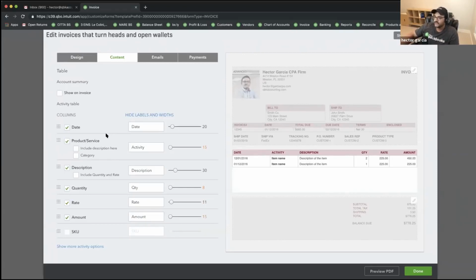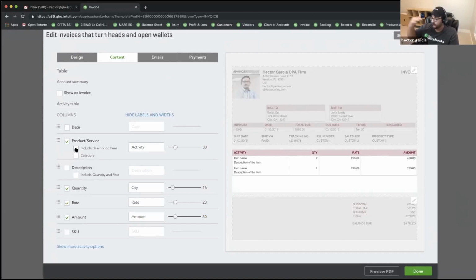I can also disable some of these columns. So if I don't want to see a date associated with each specific line item, I could disable that. If I want to include the description of the item as well under the item name, I can click on that. If I don't click on this box, then it will be a separate column altogether. So I have a couple of choices. I can either have a separate description column, or I can have a description under the item name. So you've got total flexibility on the one that makes the most sense for you.